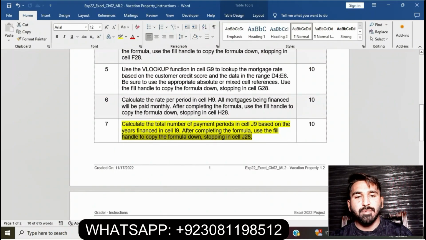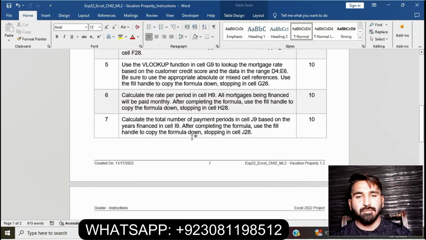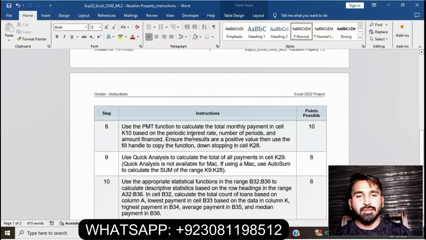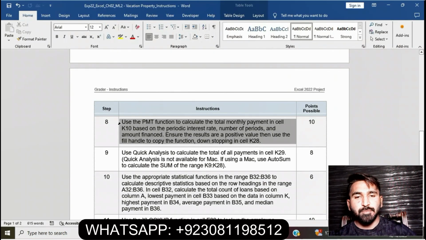I have done 7 steps of this assignment. Now moving on to step number 8. You can see here 7 steps are completed of this assignment. Step number 8 is to use the PMT function to calculate the total monthly payment in cell K9 based on the periodic interest rate, number of periods, and amount financed.